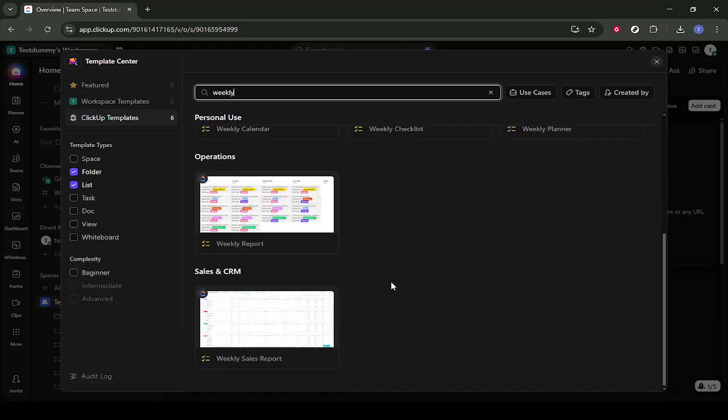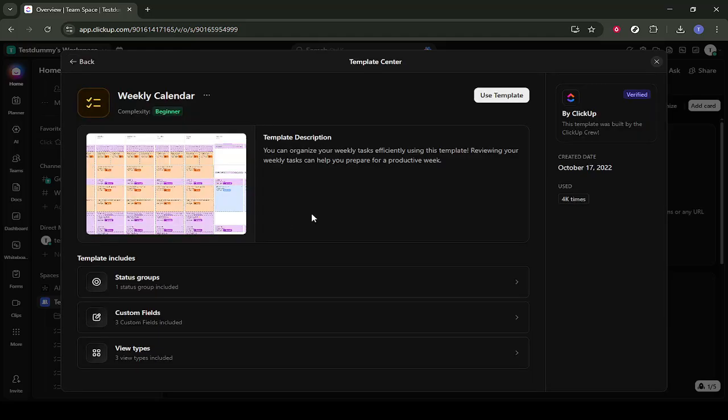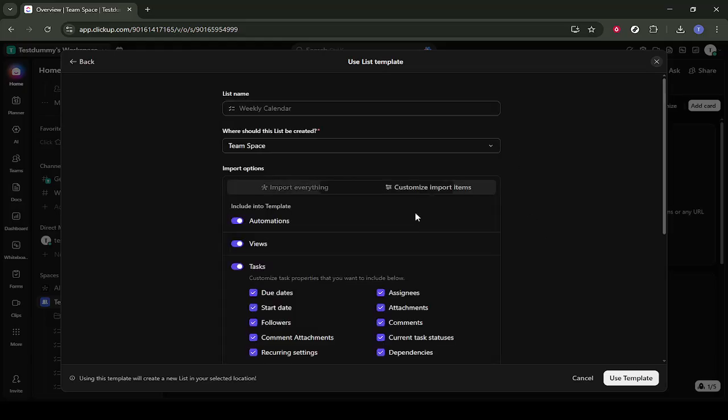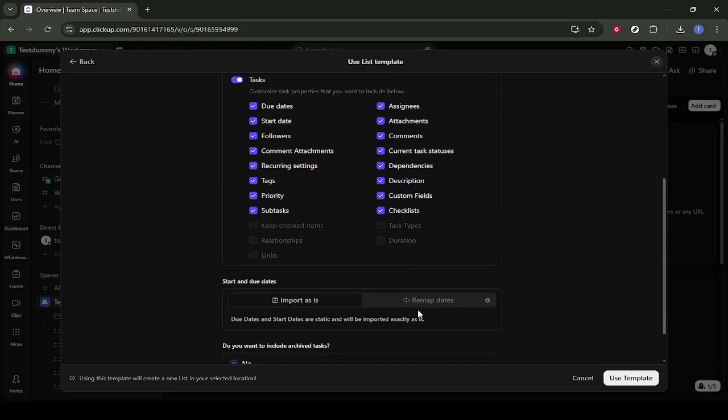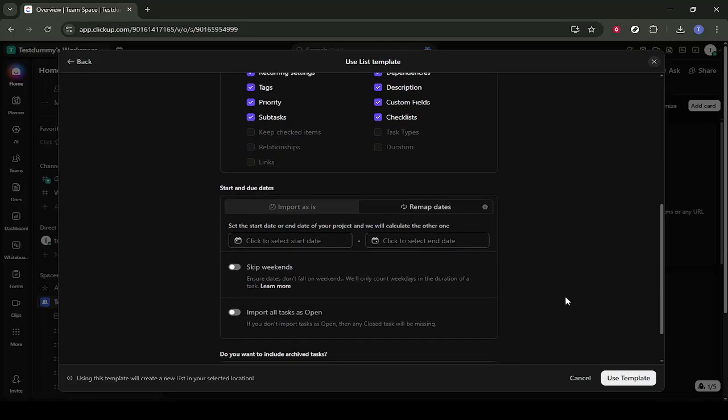You may be prompted to customize what gets imported from the template. Click on Customize Import Items so you can choose which parts you actually need. This is especially useful if the template includes extra fields or example tasks you don't want. Next, select Remap Dates. This is important for a weekly to-do list because it adjusts any dates from the original template so they line up with the current week or a start date you choose. When you're happy with the settings, click Use Template again to finalize.